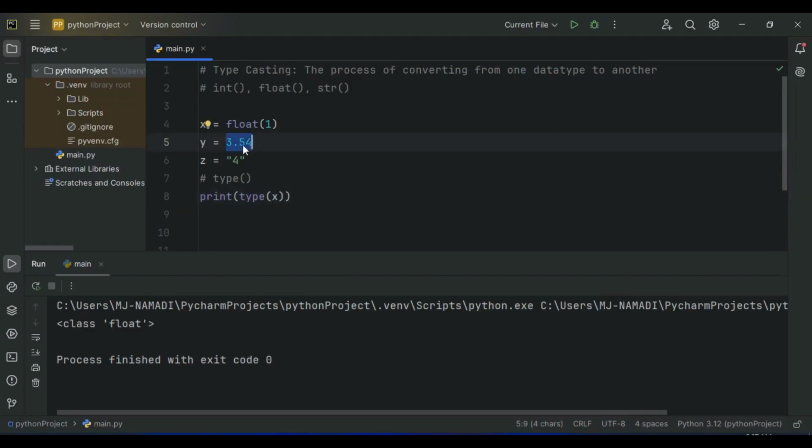To convert a floating point number into an integer, all we need to do is use the int function to wrap our floating point number. So let's go ahead and do that. Now let's call our int constructor, wrap our floating point value, and now let's print the value of x.